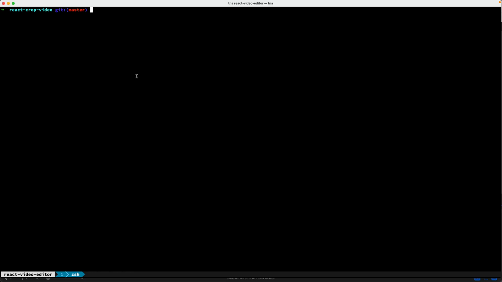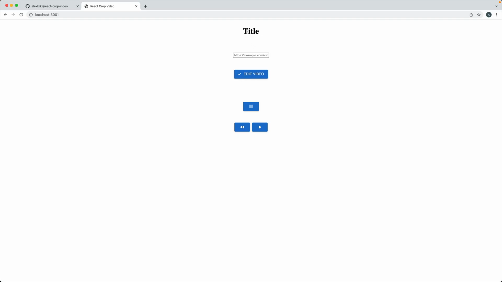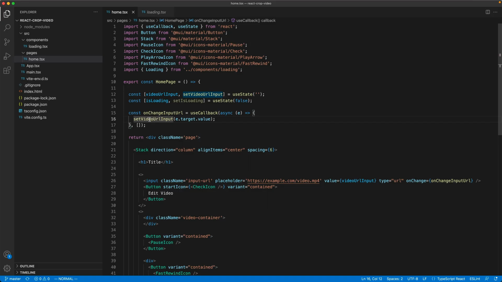After you clone the repo locally, you can install the dependencies by running npm install, and you can run the project locally by running npm run dev. This is what we're going to start with. I've created a blank Vite project using the Material UI library and added a few elements on the page. And this is what our code looks like.